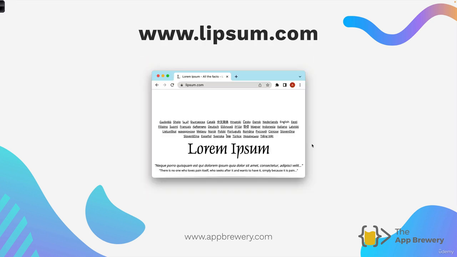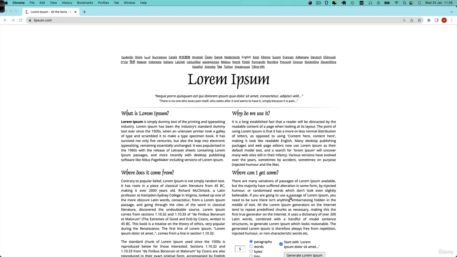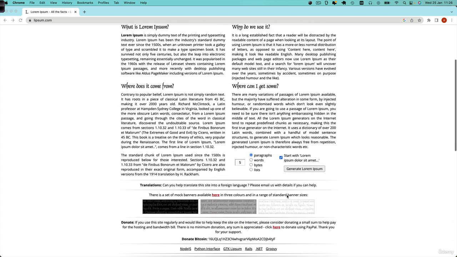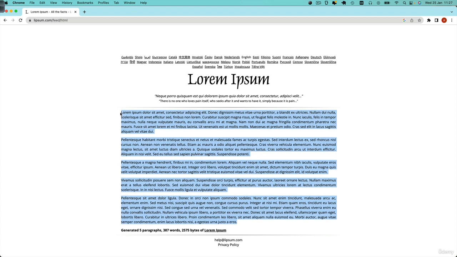If you want to get hold of some, you can go over to lipsum.com, and there you'll find lorem ipsum even in different languages like Dutch or Polish. And you can use this tool to generate as many paragraphs or words or bytes or lists as you need by simply using this generate button. And here I've got 5 paragraphs ready to go to put into my new web design.